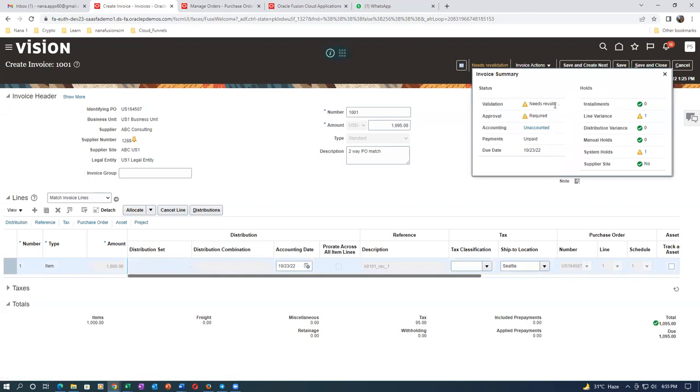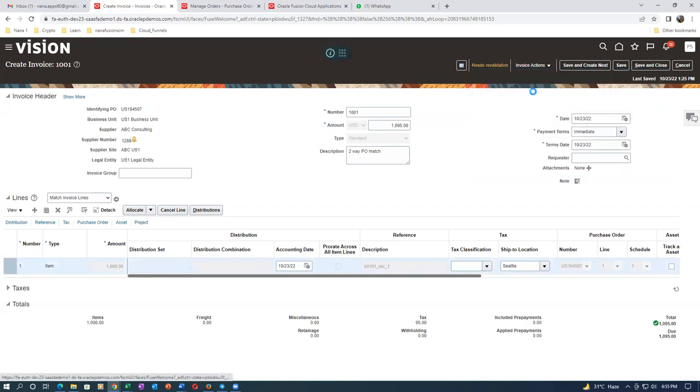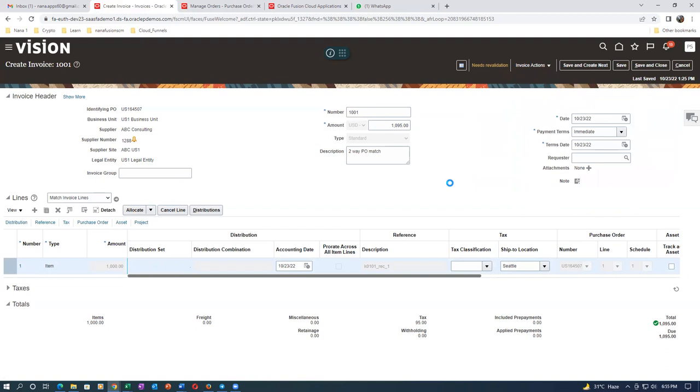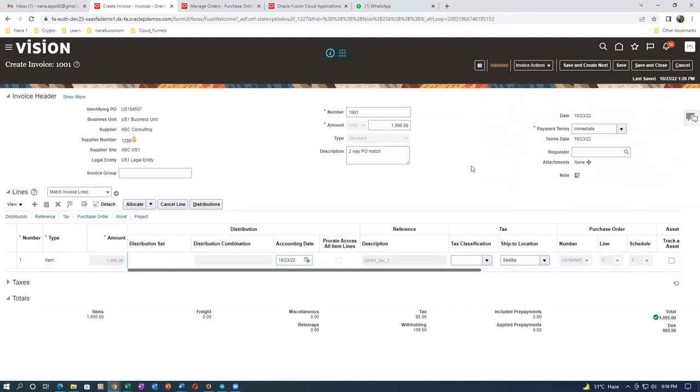So it needs revalidation. So now in the drop down, Actions, validate. So I'm going to validate. It gets validated, and then it is now ready for a payment action. We can go ahead and then make a payment. So the invoice is validated actually.